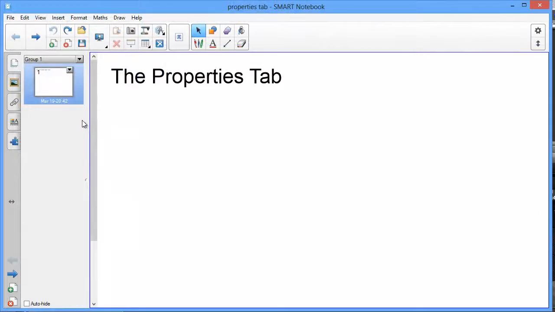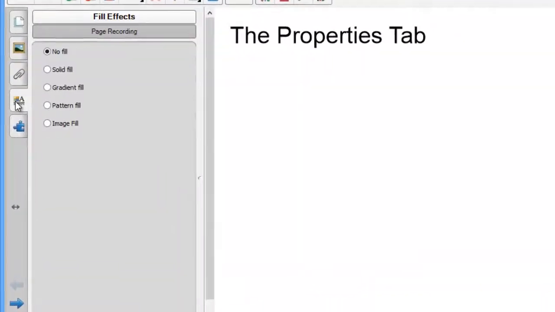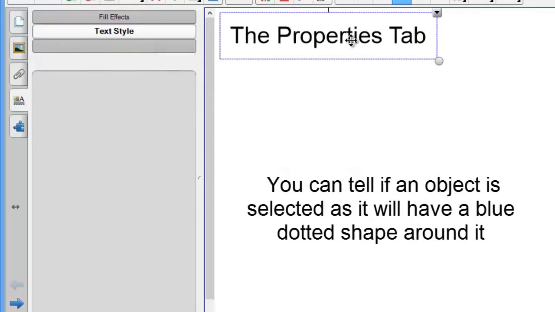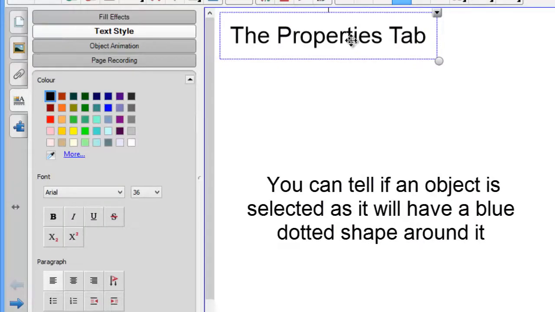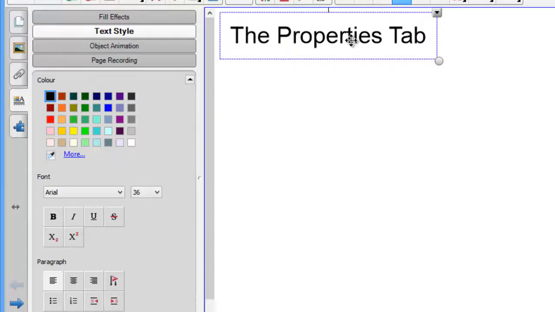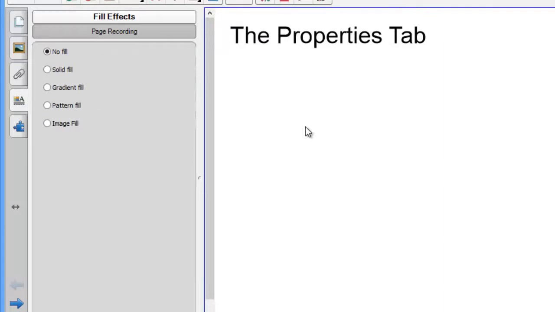To set the properties of the page, first of all select the Properties tab and then ensure that you have no objects selected on the notebook page as here. If you have an object selected, as in this case a text box, then the Properties tab will show you properties related to that. So to change the properties for the whole page, make sure no object is selected.